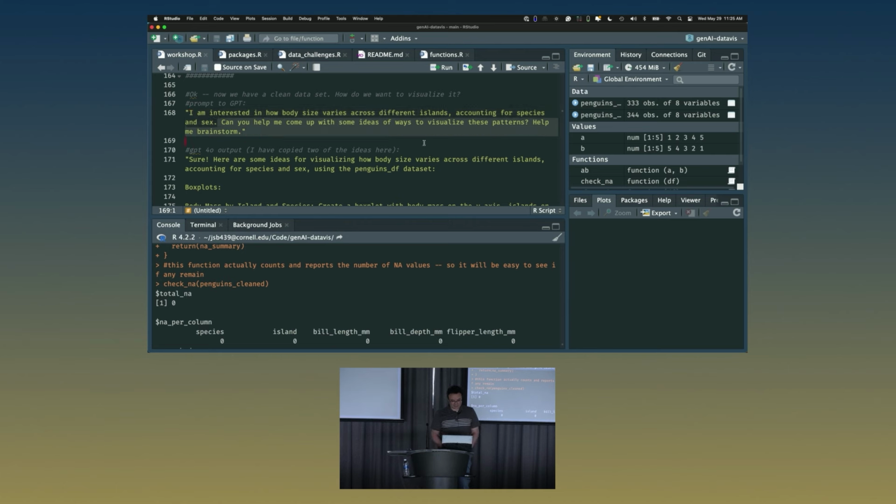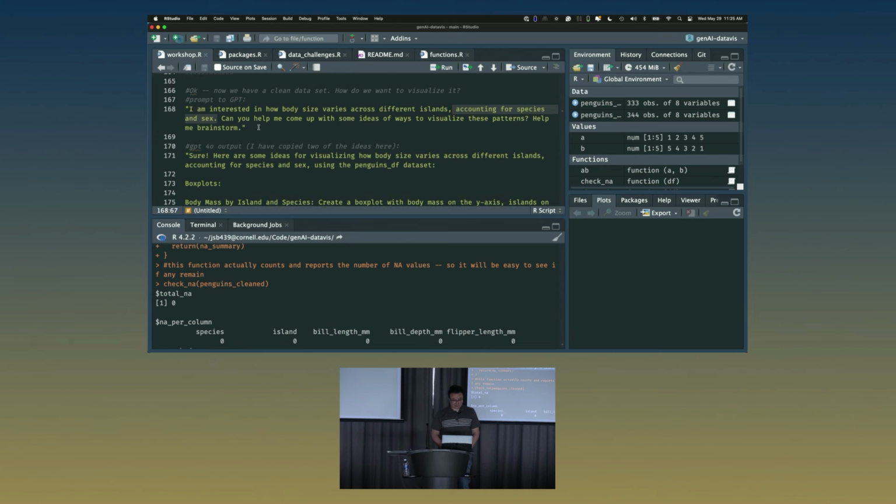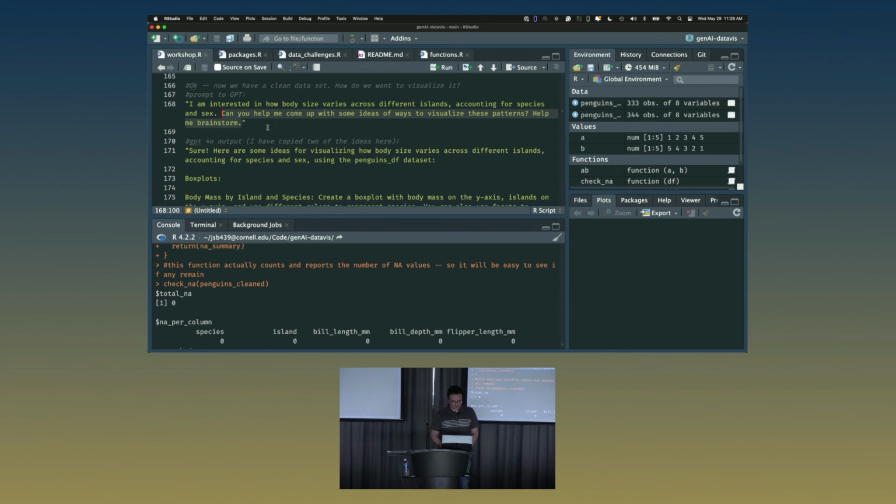So that's telling the model we want to parse out the data set by those variables. Somehow, it's very, very vague. Can you help me come up with some ideas of ways to visualize these patterns? Help me brainstorm. So this is another kind of pro tip. Help me brainstorm basically tells the model that you don't want to actually do anything yet. You just want to have it think about the data set or the object, and it's going to spit out some ideas of ways you can interact with it.